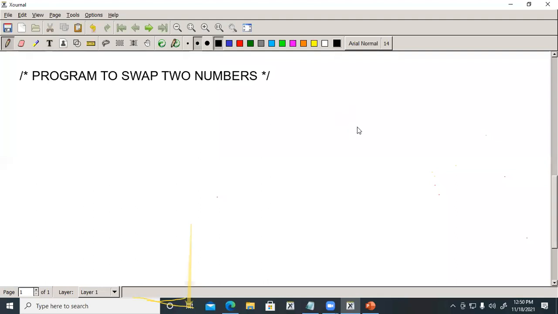Now, for example, given two numbers, A is 10, B is 20, assume. I have two variables A and B, containing A value as 10 and B value as 20. Swapping of two numbers means this 20 should come into A and 10 should go into B. With a memory diagram, I will explain here.